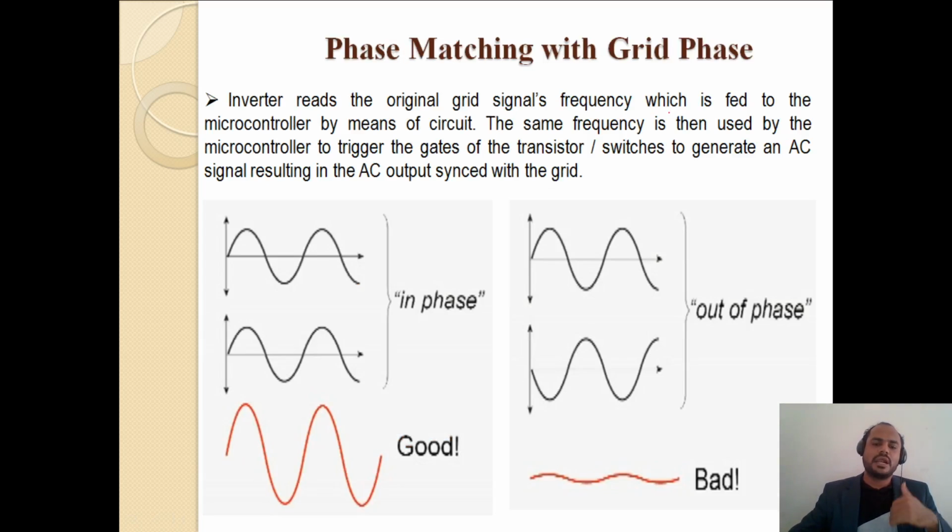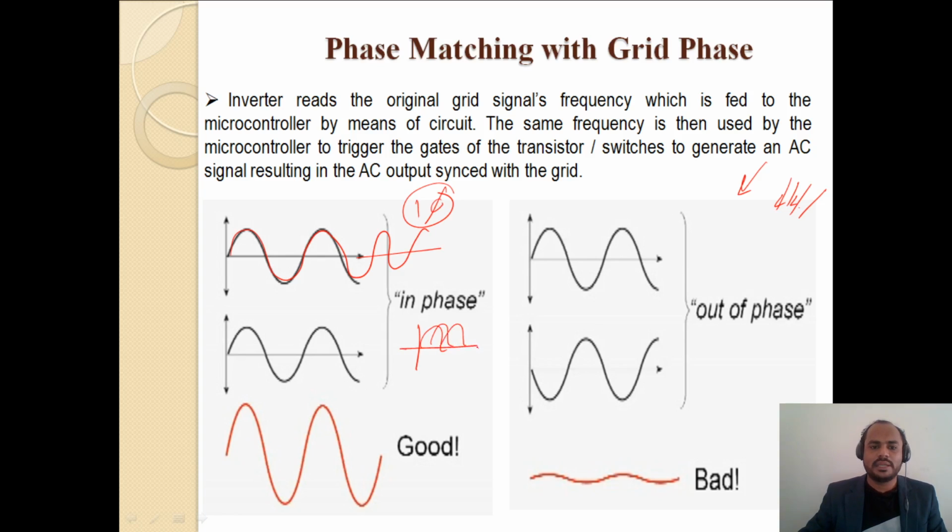So when we are talking about phase matching, if the grid is coming with a single phase supply, or with a 3-phase supply with the RYB and neutral connection, in those cases it will check whether one cycle is coming in the 20 milliseconds. It means that a single phase supply is coming from the grid. If three cycles are coming with a phasor angle of 120 degrees, then it will say a three-phase supply is coming.